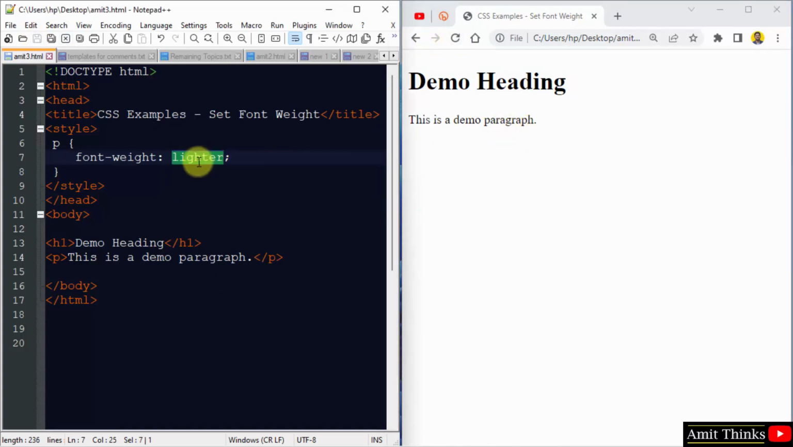Now you can also, let's say I'll set 800. I'll save and I'll refresh. So now you can see, you can set the font weight. Remember, till 700 it is bold. I'll change it. If you go below 700, it will be lighter, and at 400 it will be back to normal. Here it is, it is back to normal.